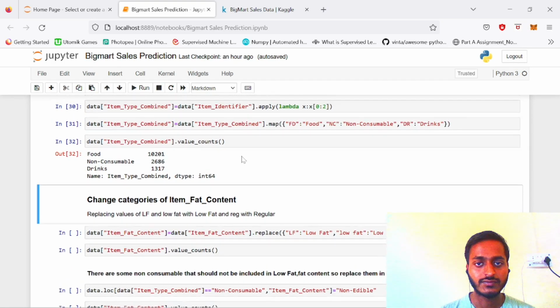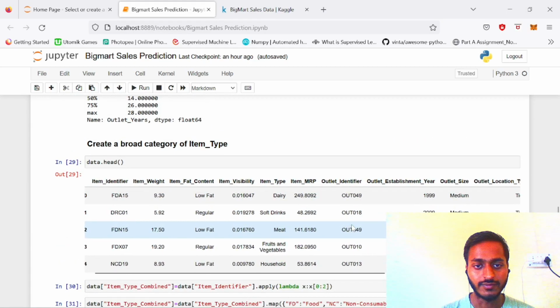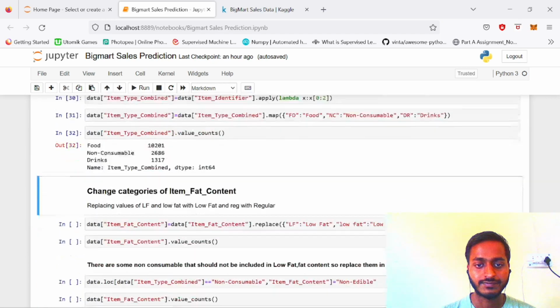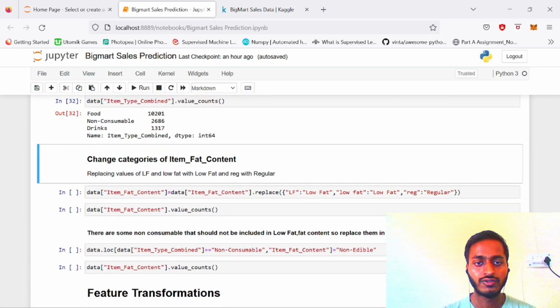So here you can see another column, item fat content, which is low fat, regular, low fat. So we are going to change the category. Some values in the item fat content column are LF, low fat, and both, and all the things are the same. So we are going to replace those values with only a single value.